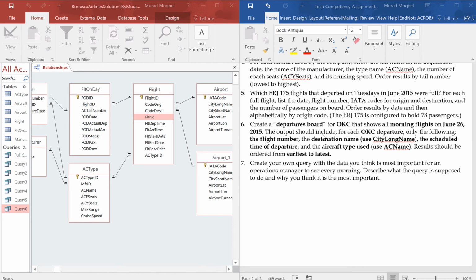So first thing is to identify the tables that we need and also the fields that we need. So we need to identify first the fields, and then based on the fields we will be able to identify the tables that we need by looking at the relationships schema. So let's look at the first. It's asking us to create a departures board, and the departure will be by looking at the code origin, because the code origin will refer to the departure airport and the code destination refers to the arrival airport. So we are interested in the code origin.